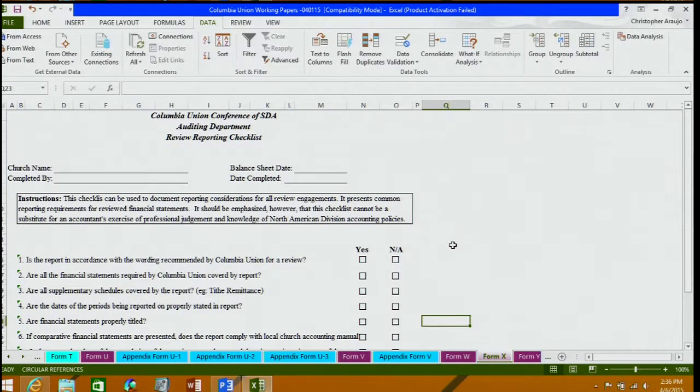And this is where you're going to be going through this to make sure that you've gone through the program, you checked all the things that you did there. And here it's saying that the report in accordance with the wording recommended by Columbia Union, that is the report that I showed you. And whether all the dates are properly stated in the report.